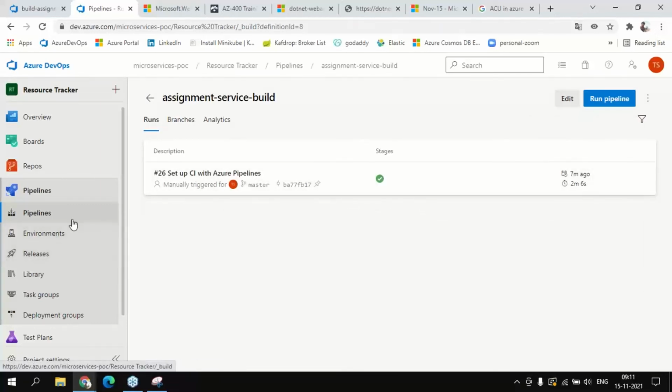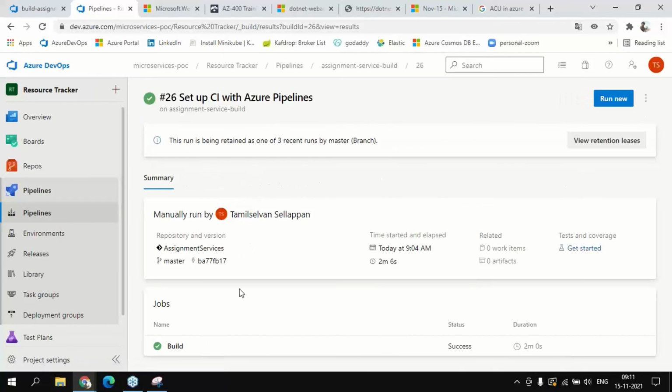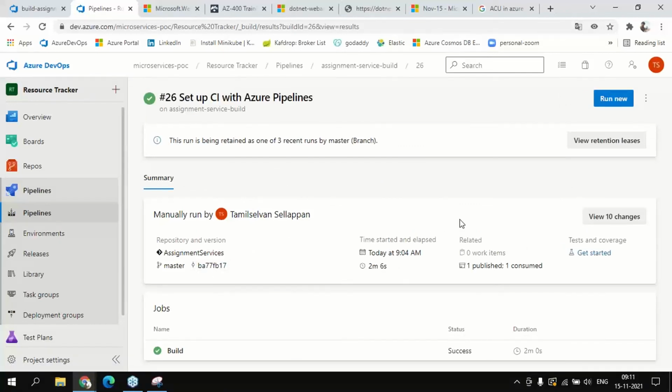But when we are creating the release pipeline, you can easily understand. When you're running the deployment, you will just choose the build number, like 26 something. Automatically, whatever build is staged here will be downloaded there.